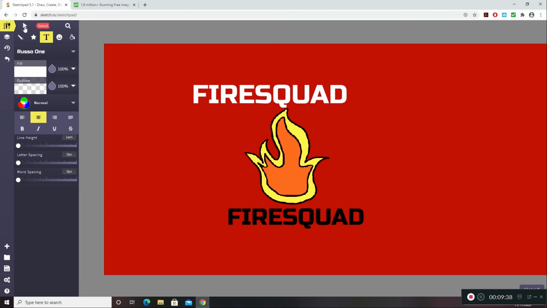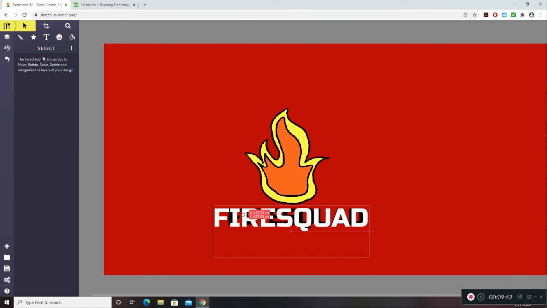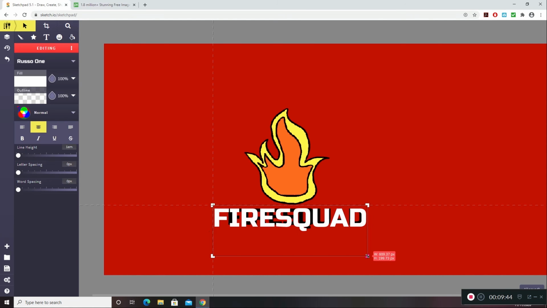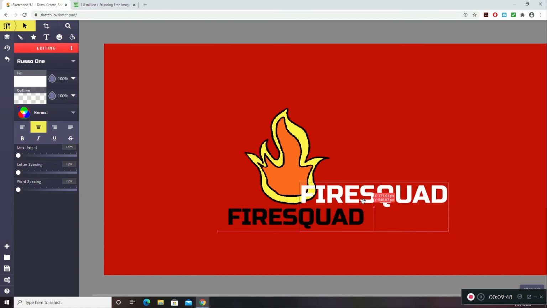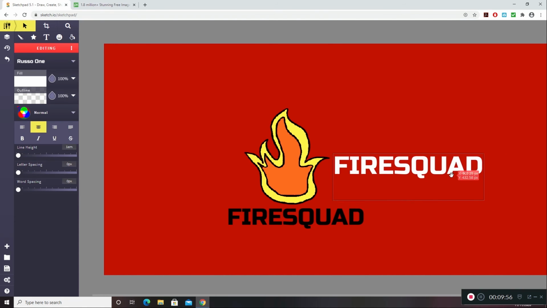Alright, so I'm going to grab the select tool and I'm going to move this. And I'm just going to actually resize this a little bit. So if you notice, when you click on the text, you can actually resize by clicking in the corners you see here of the box, and you can resize it to whatever size you'd like.